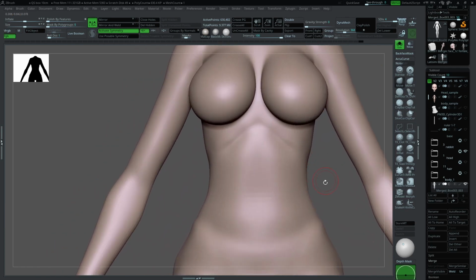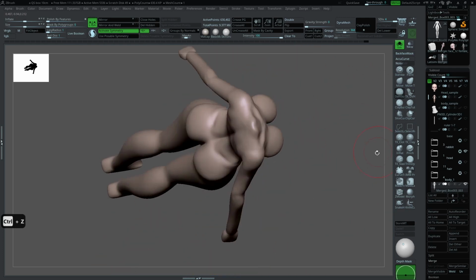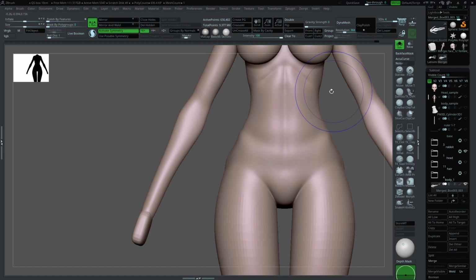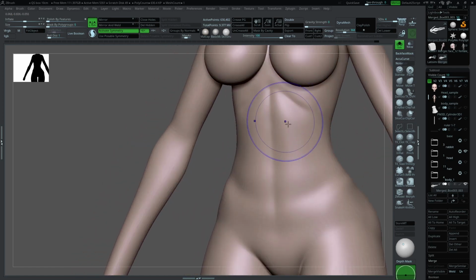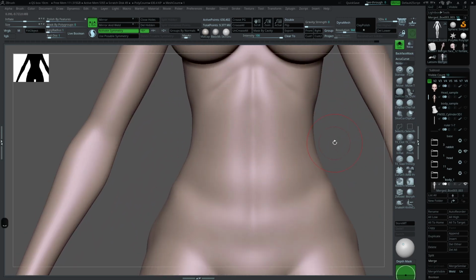Now we work on the stomach. For the stomach, we add a line, but it doesn't start from the top here. Usually it's down here, down the rib. And then we add the line until this part right here. Check your reference. And we need to add a belly button.